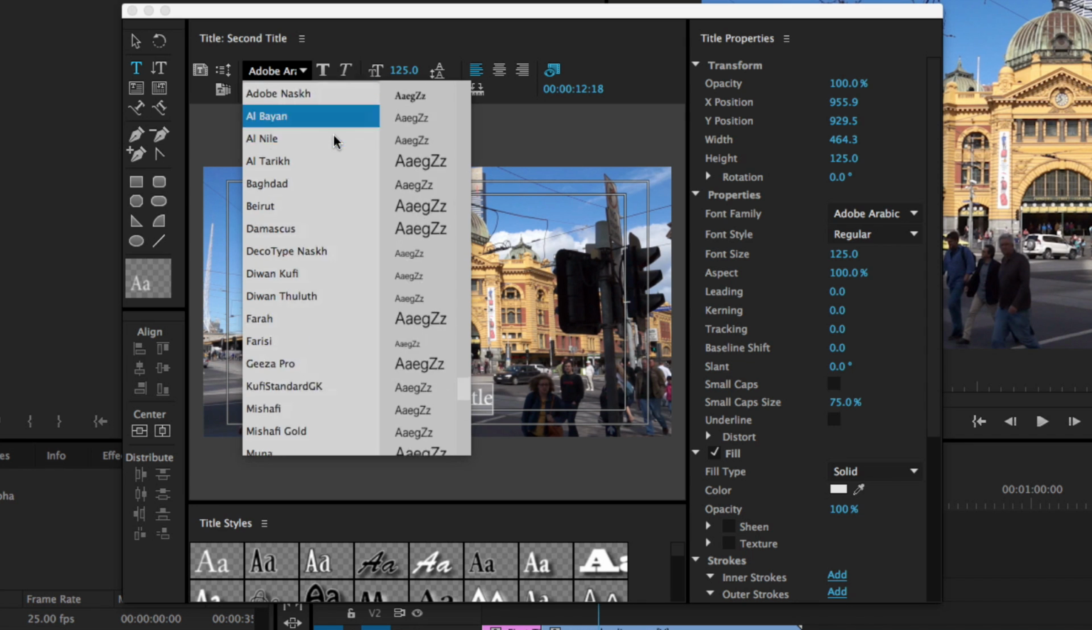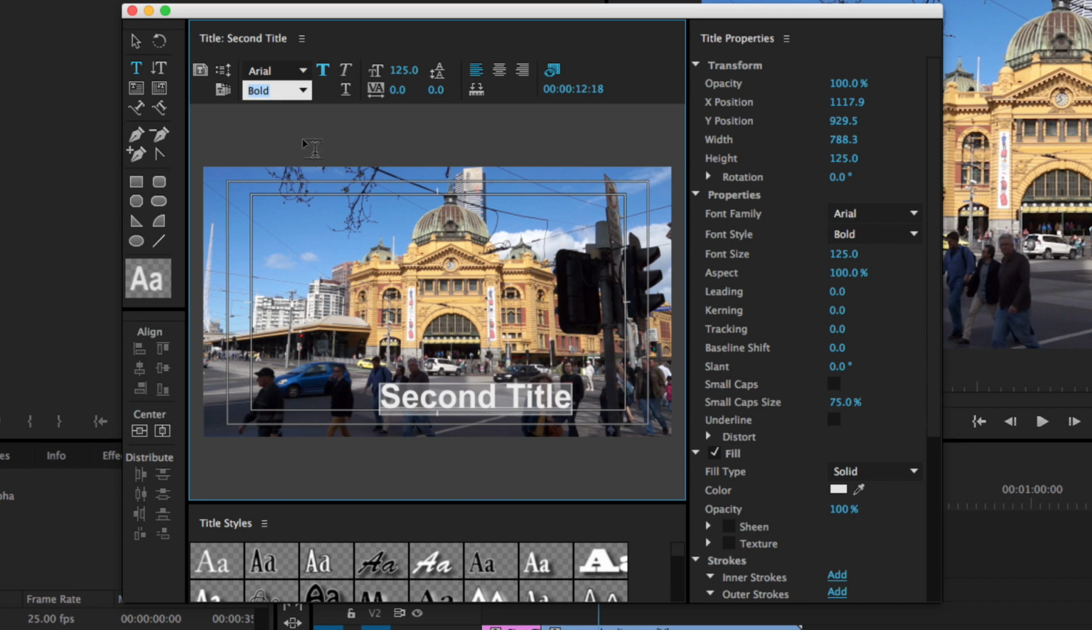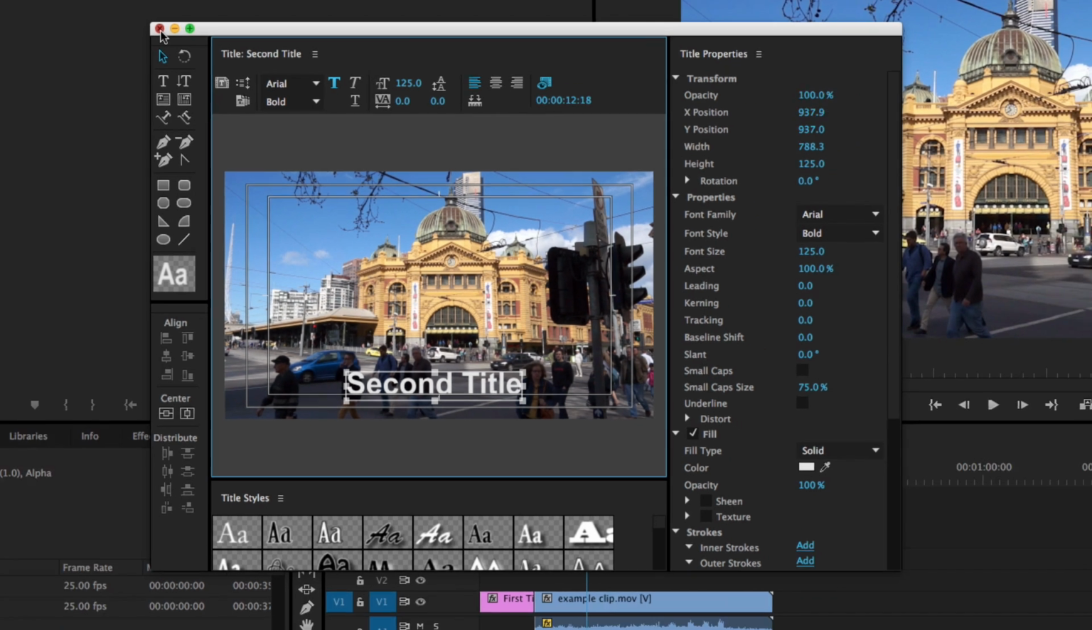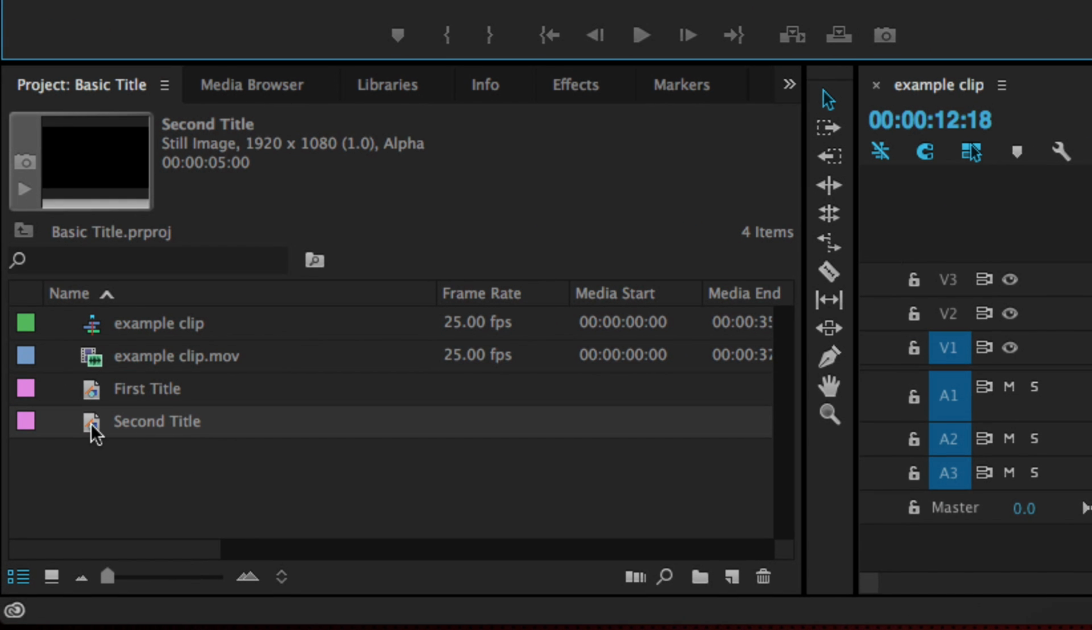I'll change the font again. So we'll just go with Arial. I might make it bold just to improve the readability. And again, just grab the selection tool and move it around. Again, this is very rough, but hopefully you get the idea. Now it's sitting above my vision. However, when I close this window, of course, it hasn't actually been added to the vision yet. It's sitting over here in our project window once more.